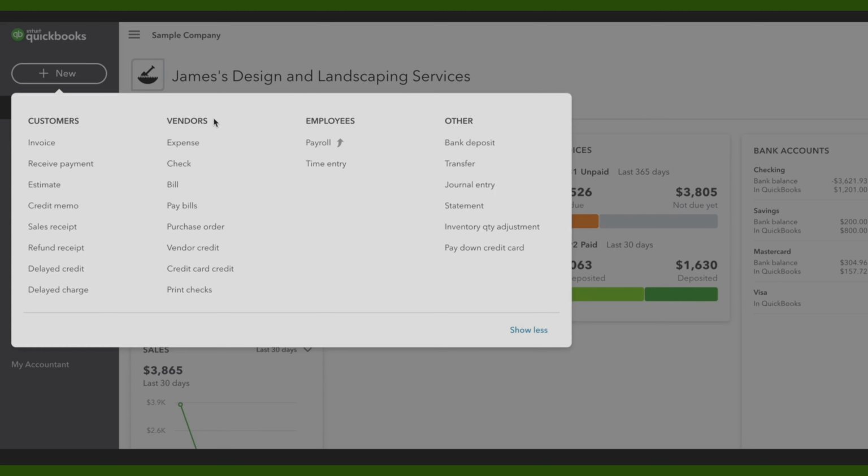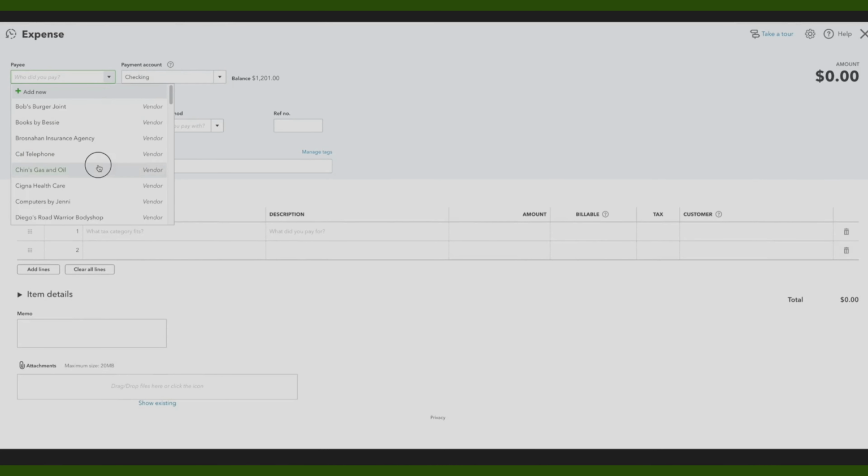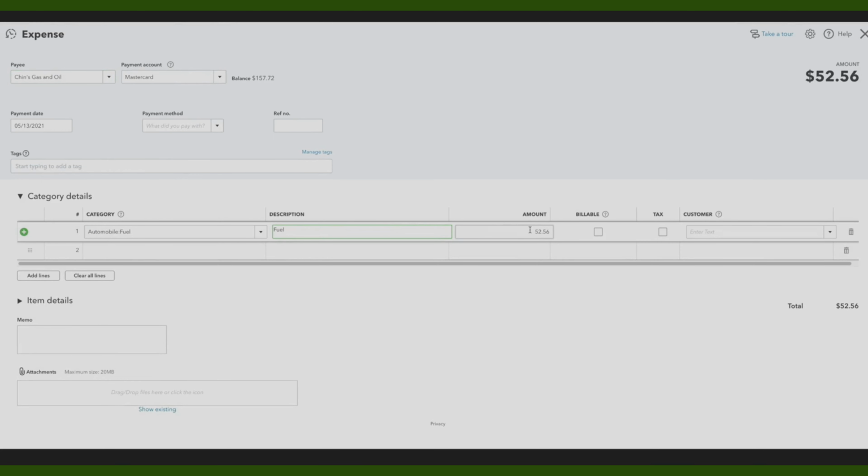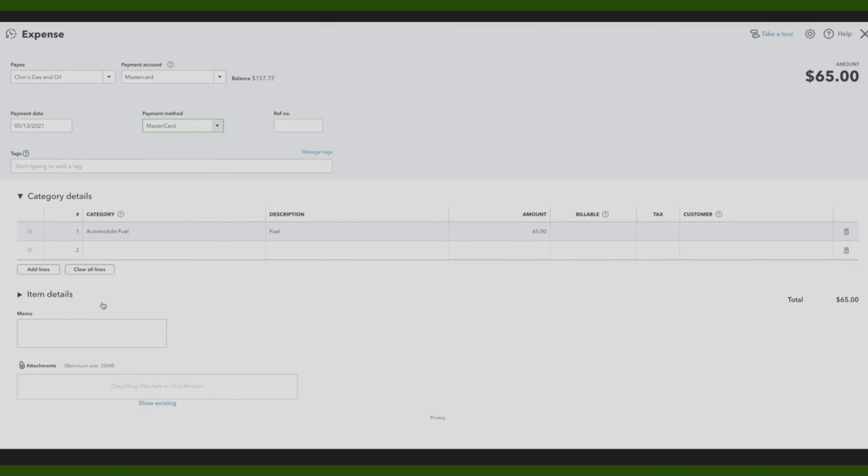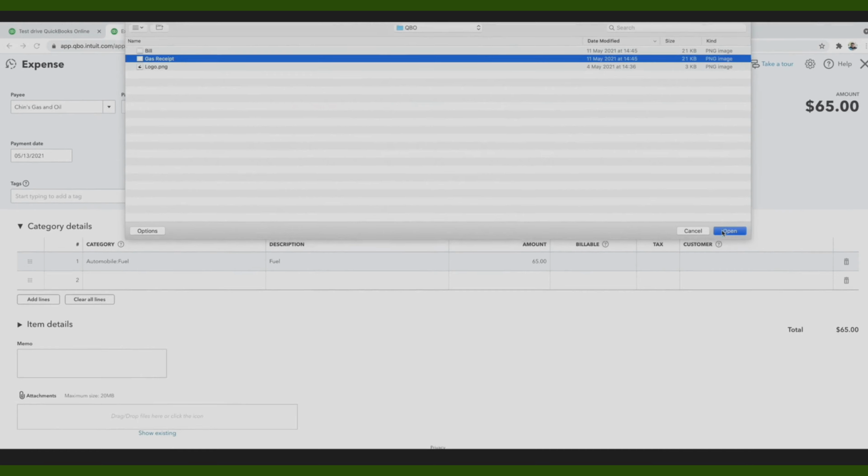You can record purchases using expenses or bills. Use expenses if you've already paid for a good or service. Enter the amount, what you paid with, attach the receipt to keep things organized, and save and close. Alternatively, you can snap your receipt on your phone using the QuickBooks app to scan it directly into the system.